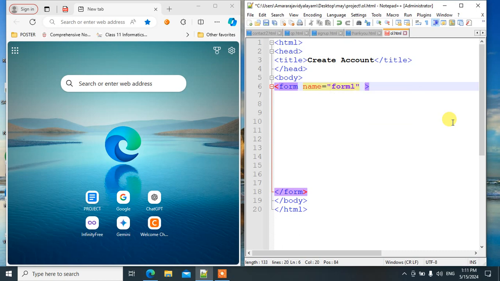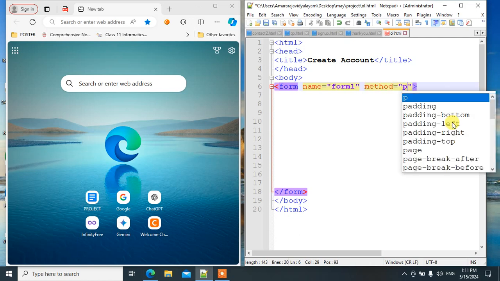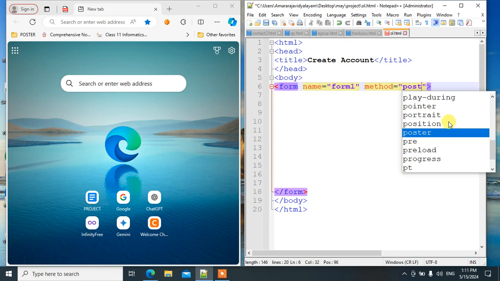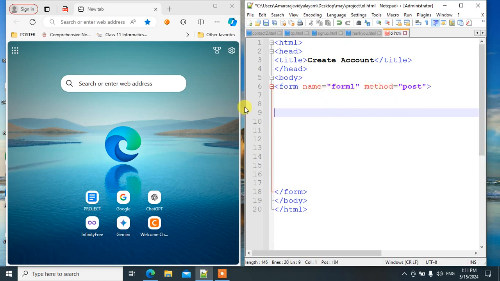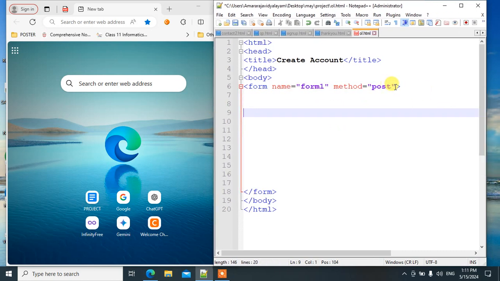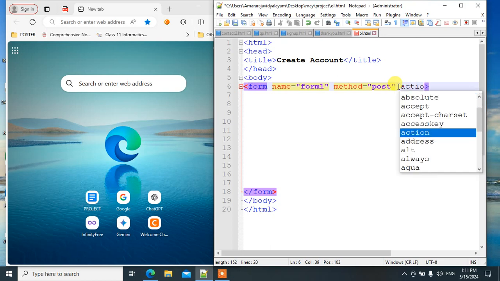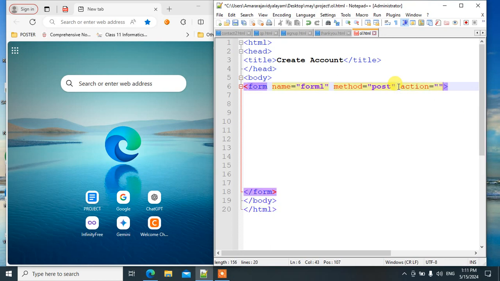Then there is another attribute called method. What method are you going to use, post method or get method? Which method are we going to use in this form? Next one, action. Action: when you click the submit button, which page do we need to open? That is the action here. Okay, these are the different attributes.